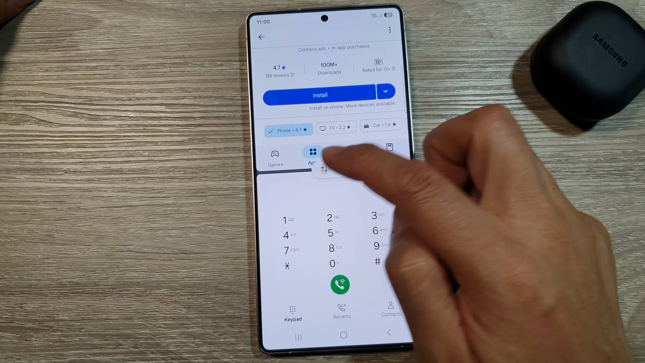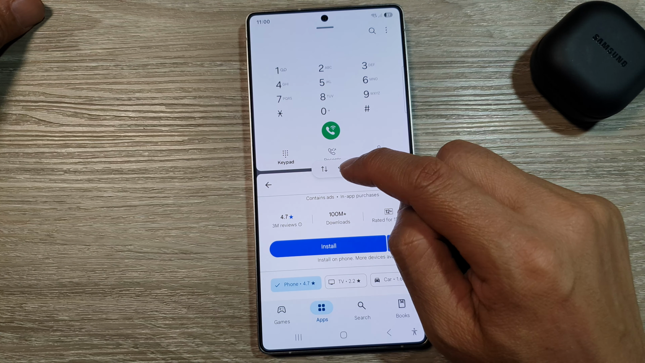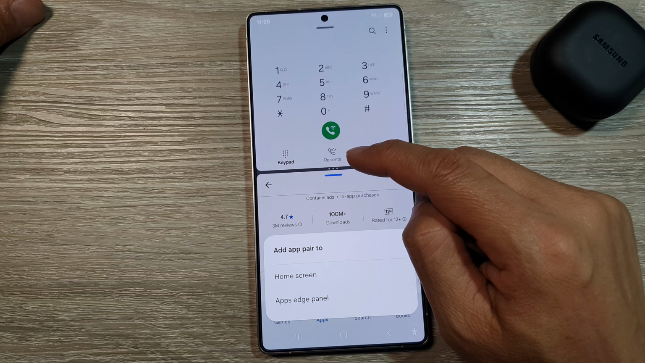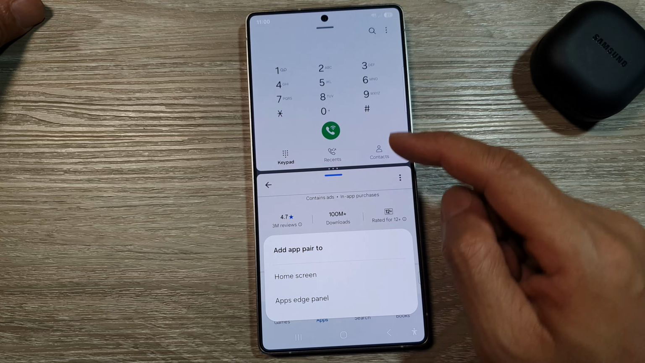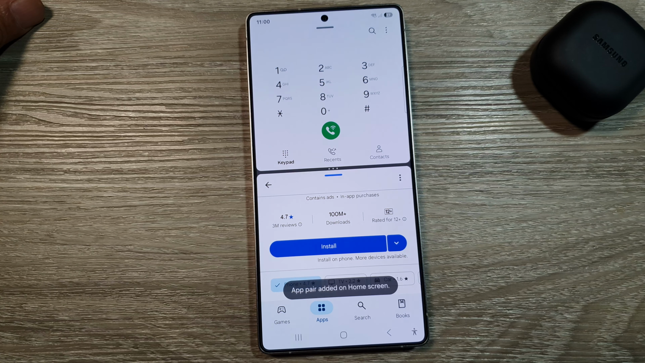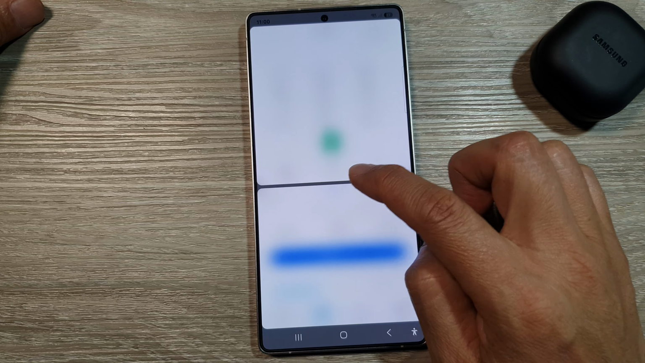Here I can tap on it to switch my multi-windows to the top or to the bottom. I can also favorite a pair. So tap on the star will allow me to favorite the multi-window pair, and then I can add it to my edge panel, or I can add it to my home screen. And if I want to close it, I can touch and hold on the horizontal bar here, swipe up to close it.